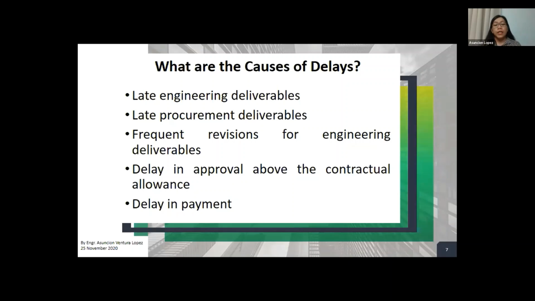Of course, the delay in payment. As we all know, as we say, cash flow is the lifeblood of construction. So if there's a delay in payment, you would expect that it may cause a delay in the resources, in the materials, and subsequently it will have an effect on the delay in the overall completion of the project.